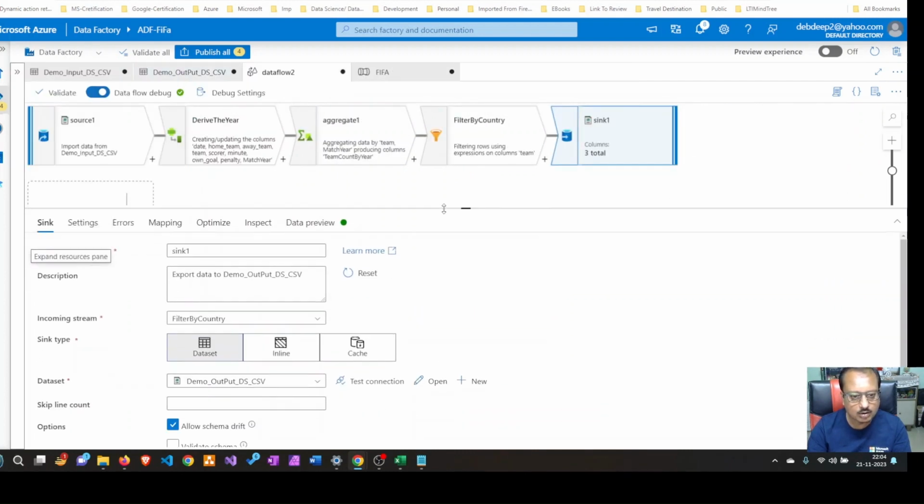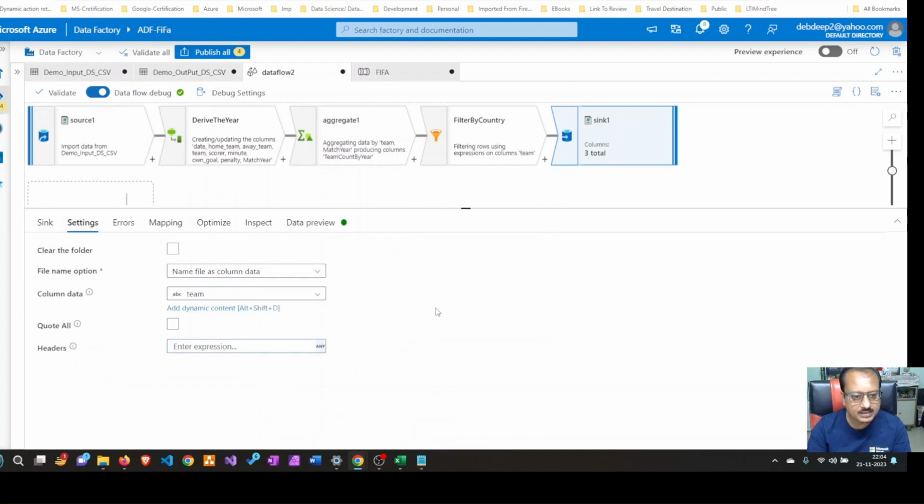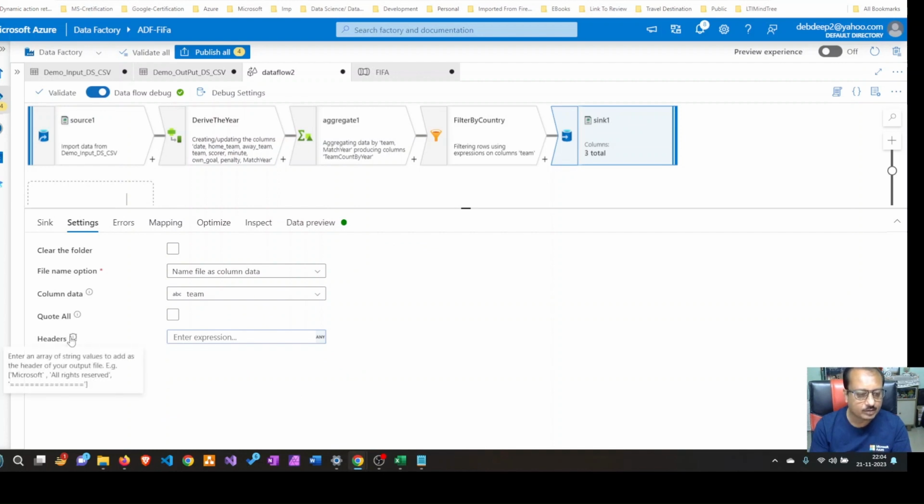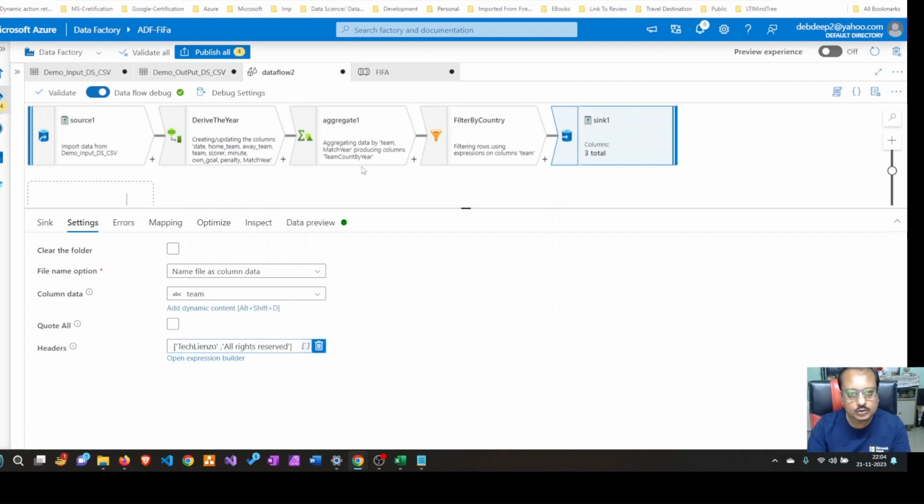Now you see there is an option under settings called headers. Sometimes it is needed to put some extra text, like your copyright, some sort of text that you really want to supply over here. Of course you can paste it. I have created my own text, like my YouTube channel and all. So what will happen if I run this right now? It will create a header in every file. Let's test it.